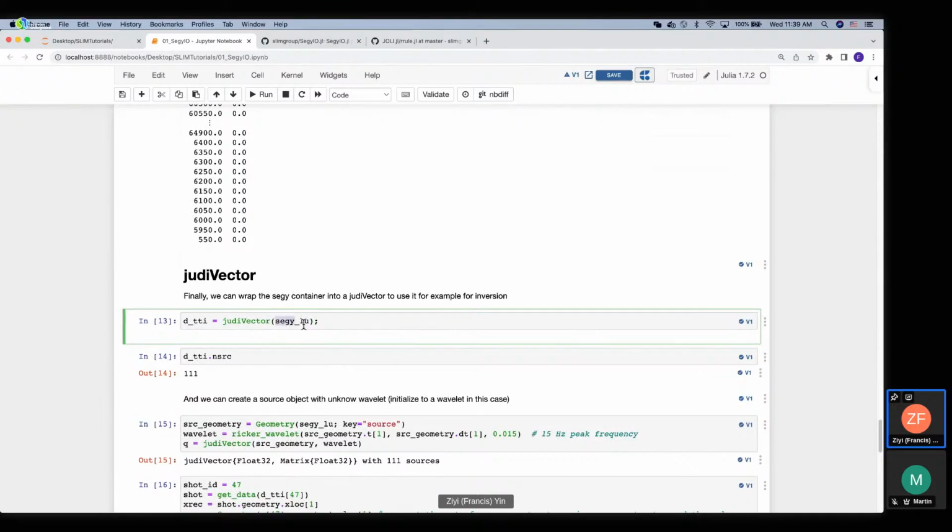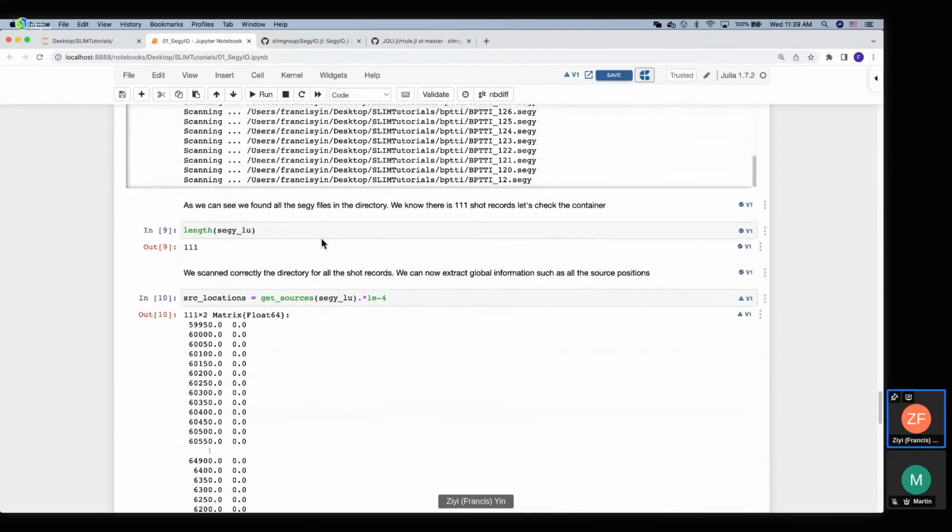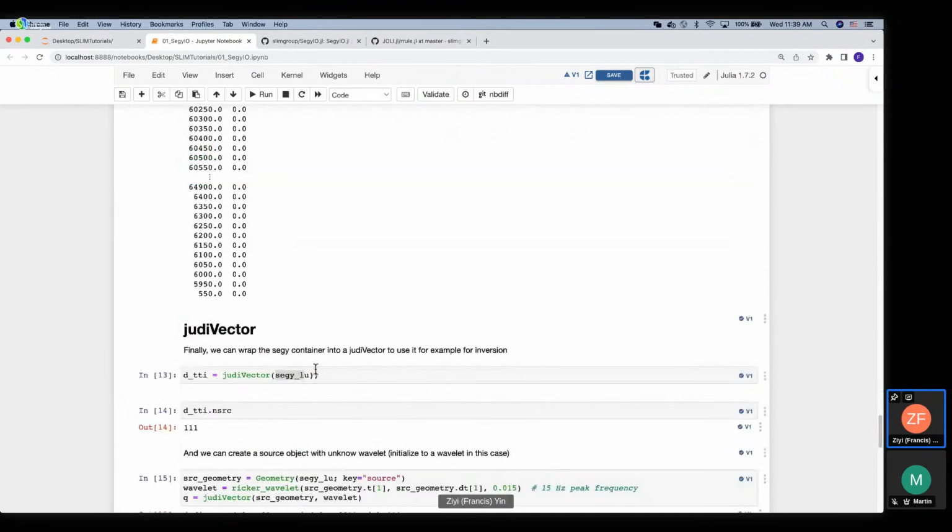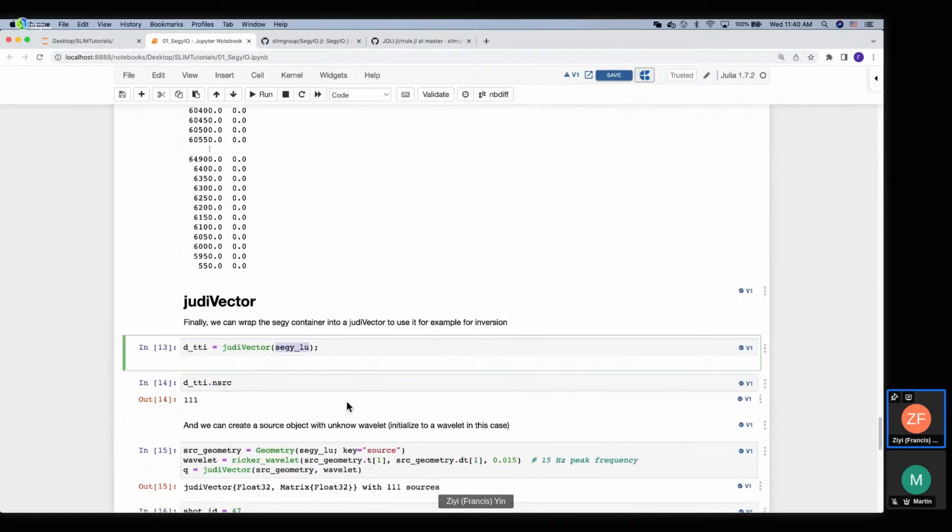We just load this SEG-Y LU by scanning, right? And notice that we haven't read the data into the Julia environment yet. We don't want to do that, because this might take a lot of memory since the seismic data is very large and you have multiple of these sources. This will blow up your memory really fast. So JUDI vector can still take this SEG-Y LU, which represents the SEG-Y files, but you haven't loaded the data into memory yet.